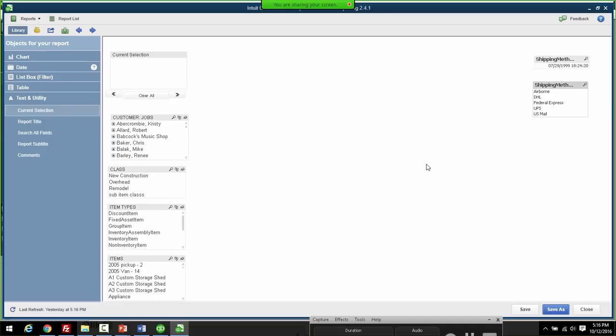So we have created a current selections box, we have created some list boxes, we have brought in list boxes from the library and added our own list boxes from Select Fields. And now we're going to learn how to display a master calendar that will show us some date parameters. So let's see how we can do that.